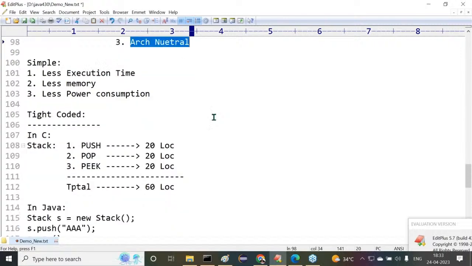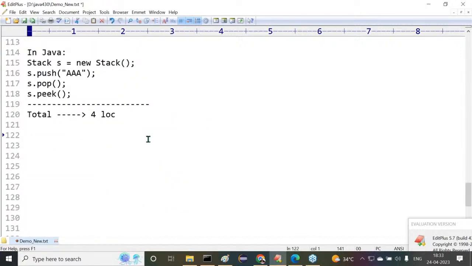Right, the last one is the architectural neutral programming language. What is the meaning of this architectural neutral programming language? Observe carefully, straightforward information. Sun Microsystems wanted to prepare a new programming language. It should not be bound to a particular operating system and a particular hardware system. It must execute its applications in all the operating systems, in all the hardware systems. In that way, they wanted to prepare a new programming language.